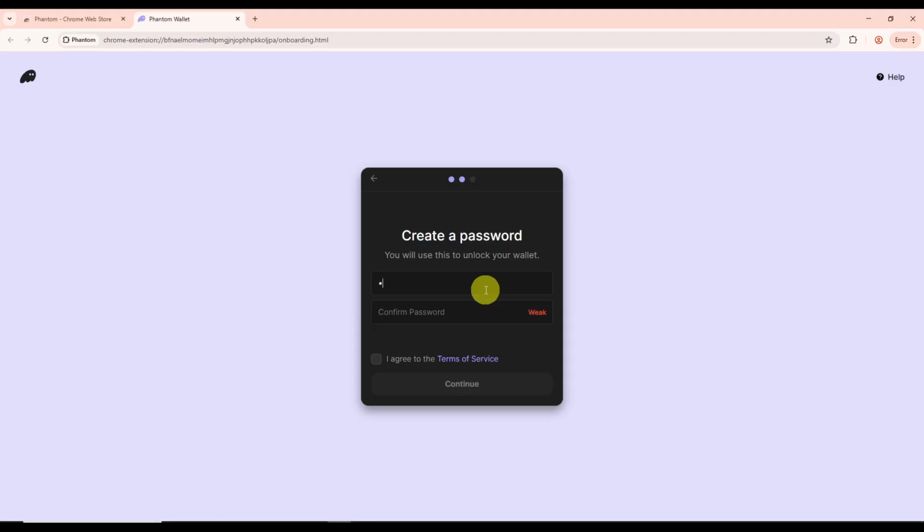Okay, so we're just going to give it a password. Make sure you give it something complex, right? You can see my one, it says it's medium, which is fine. This is just for tutorial purposes anyways. And then we're just going to click on continue.